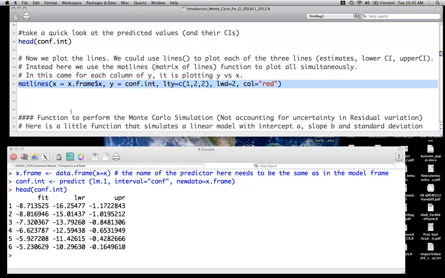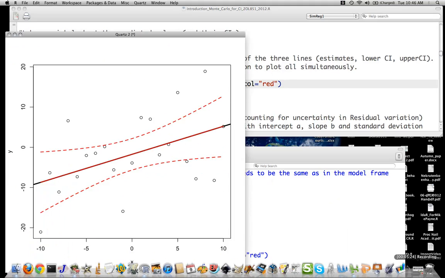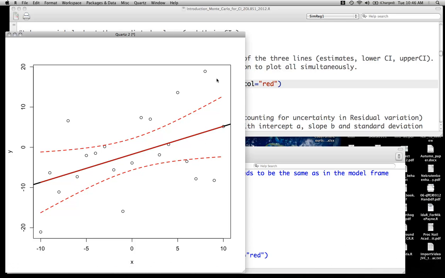Instead, we're going to use something a little bit more convenient called the matlines, or matrix of lines, function, where we say our x values that we want to use, because it'll only be one x, is just x.frame$x. So we're just grabbing the variable x in that data frame. And the different y values, the ones that we're going to want to plot multiple lines for, are the ones that we just generated these confidence intervals for, this conf.int set of lines. And then we can specify the line types, thickness, or colors just as vectors. Here we'll just keep them all red, and we can take a look at what that looks like. And indeed, exactly as we expect.